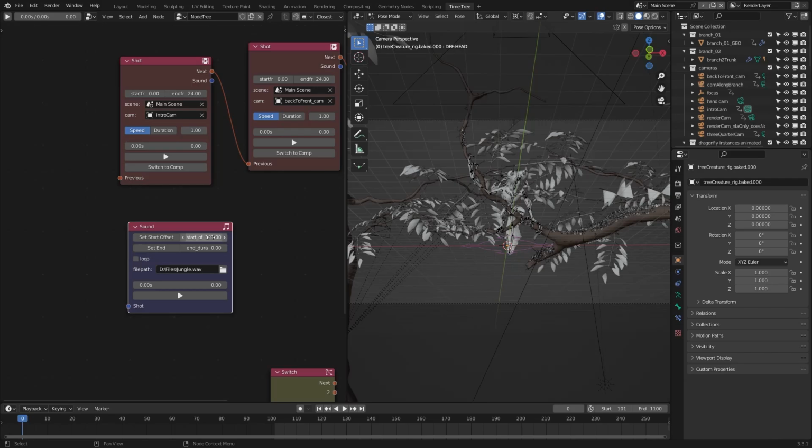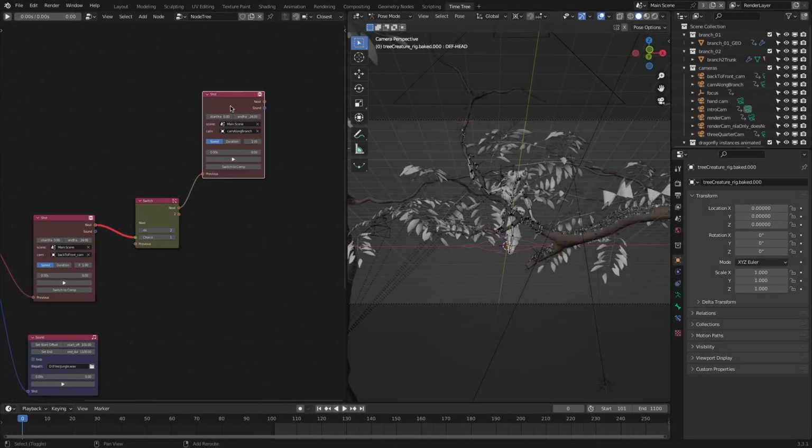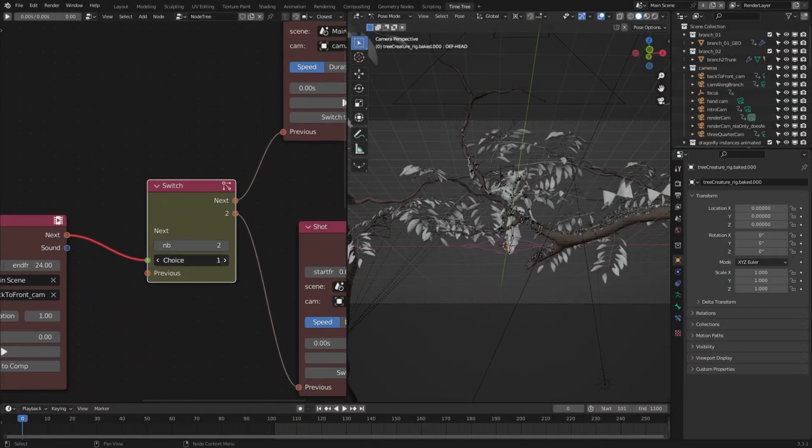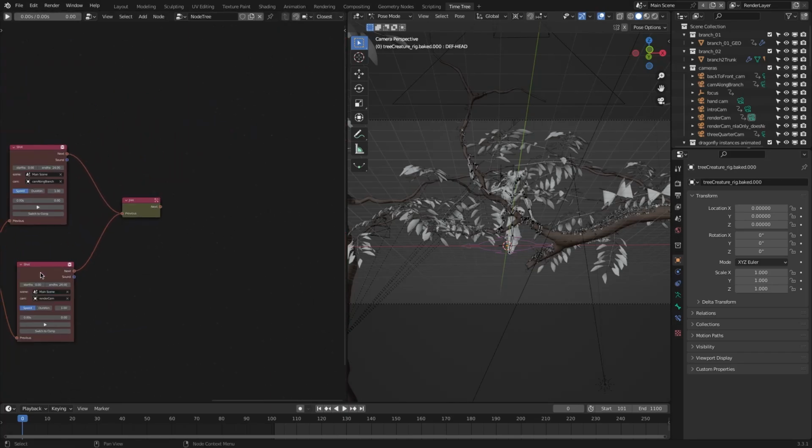Once you add this node, you'll be able to add the sound that you want to the shot, and you can set the start and the end frame. Now, the other 2 nodes are the switch, which is used to switch between 2 shots at the same time, and the join node, which is used to join 2 shots at the same time.